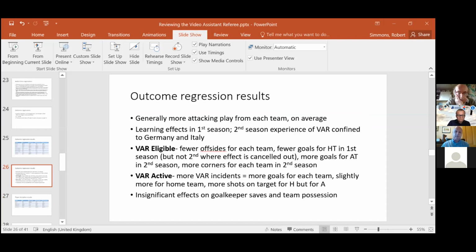Generally, we see from these results more attacking play from each team on average. Admittedly, that's a sort of broad brush conclusion. So VAR eligible suggests, from just having the system, fewer offsides for each team.